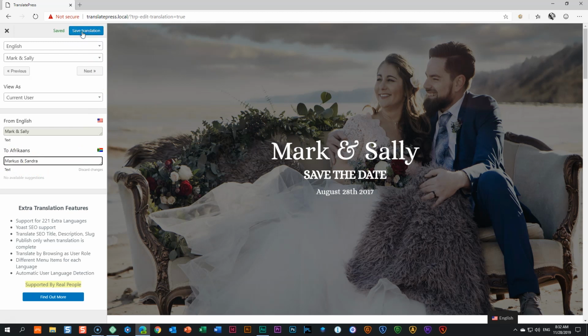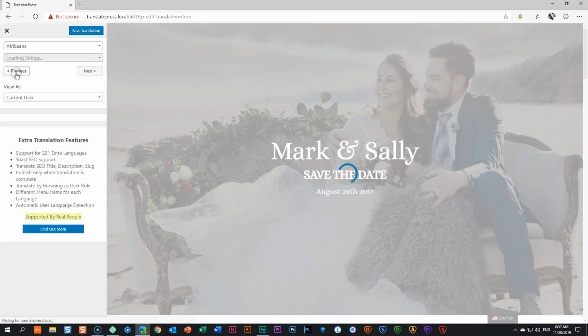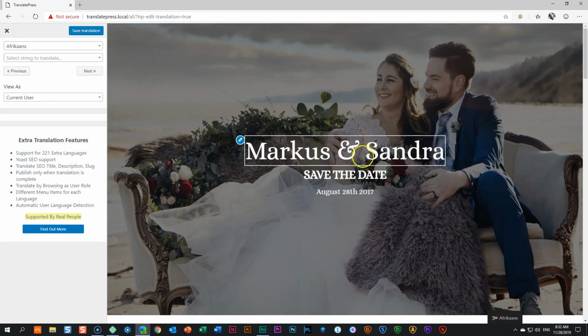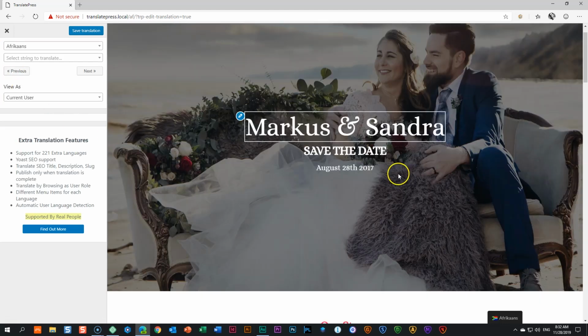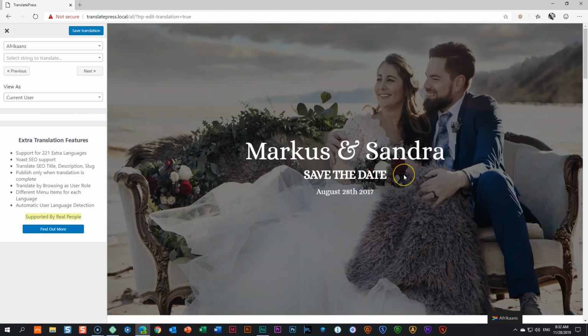So we've saved it, right? How do we know whether we've saved it or not? Go again up here to English, click on Afrikaans, and there you see Marcus and Sandra. So the rest of the site still needs to be translated. Instead, though, of going back now, I want you to stay on this page because this is where TranslatePress is, in my opinion, ahead in terms of usability than many others.